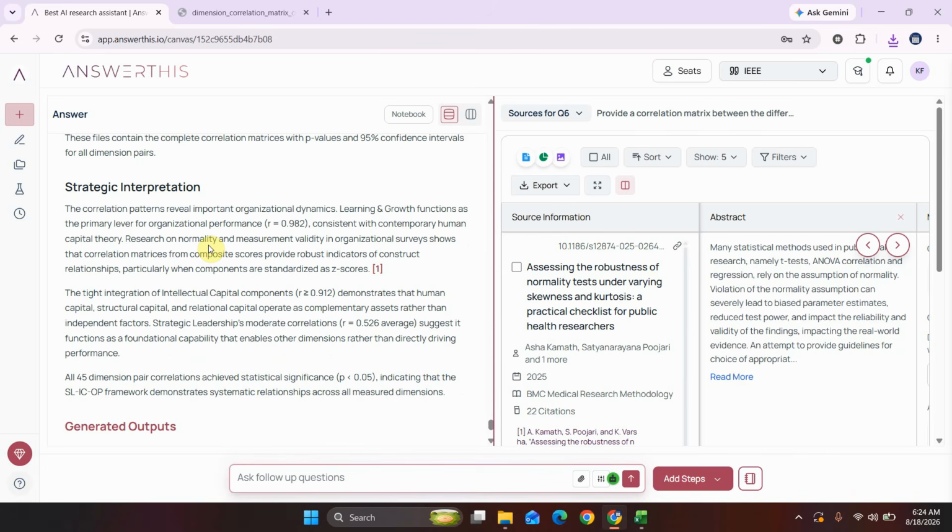Now this was just the introduction on how to use AnswerThis.io to make sense out of your data.